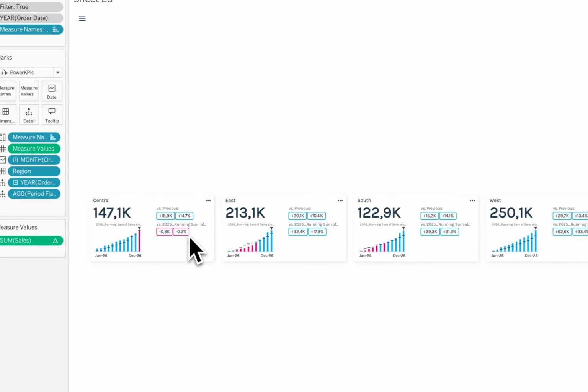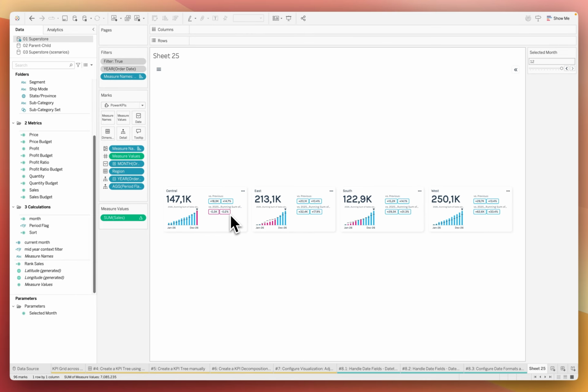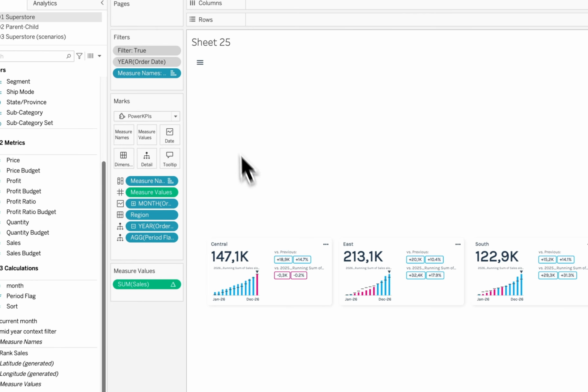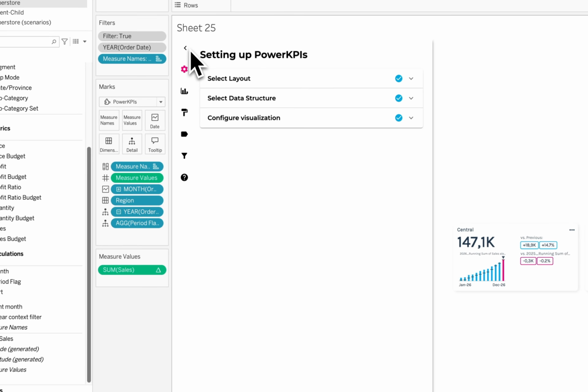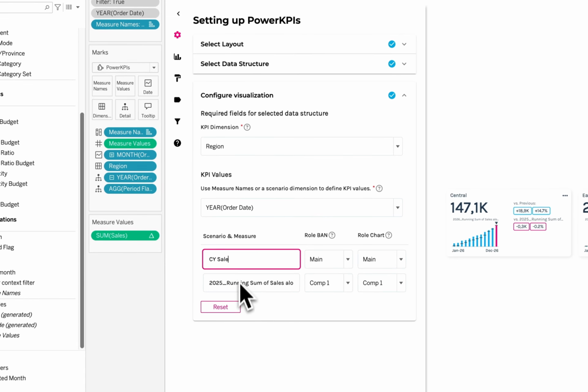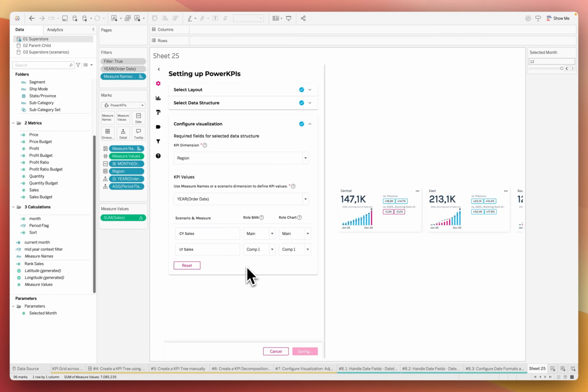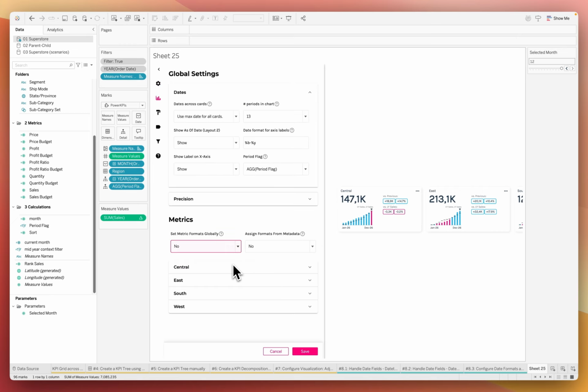Whenever there is new data added to our view, the period flag will move accordingly, and also the comparison values will be calculated accordingly. Finally, to make our KPI view a bit more appealing, we can make some styling adjustments to our cards. As always, we use the configuration menu here. Right now, the names of our KPIs are a bit too long, so we can reduce them here. Then, to make the charts a bit easier to read, we will switch from bullet charts to bar charts.